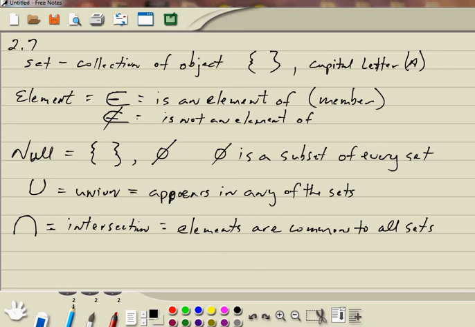And the last symbol we want to look at, which needs to be elongated there, is "is a subset of." That means it's a member of the set. So those are the sets and operations that you need to know for 2.7.